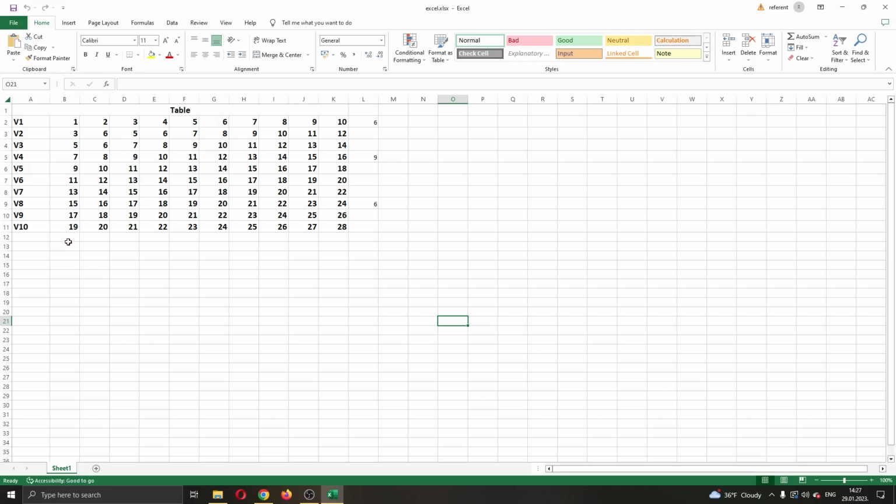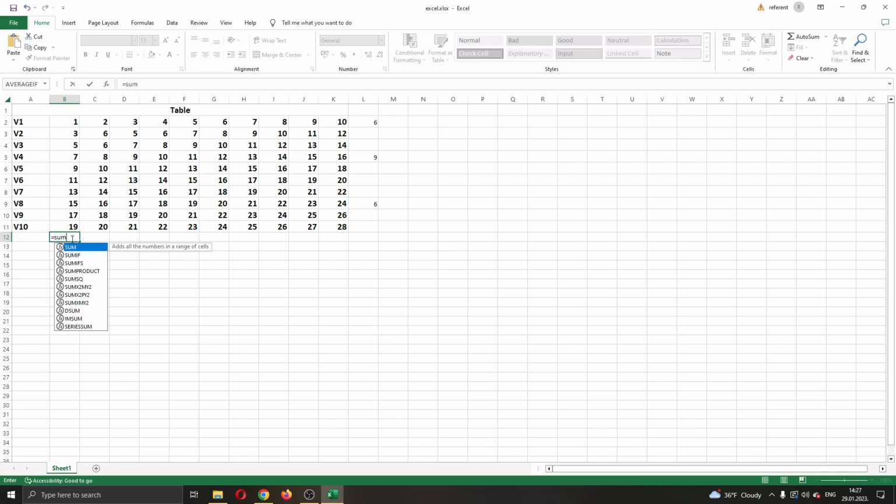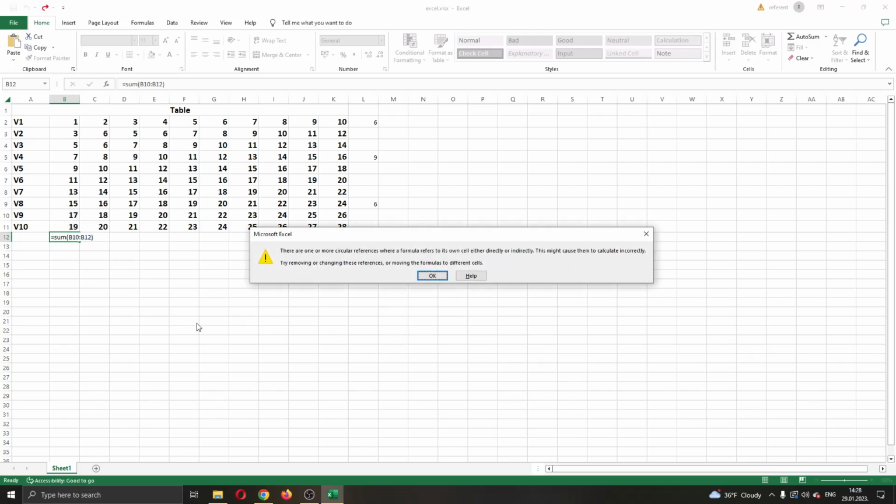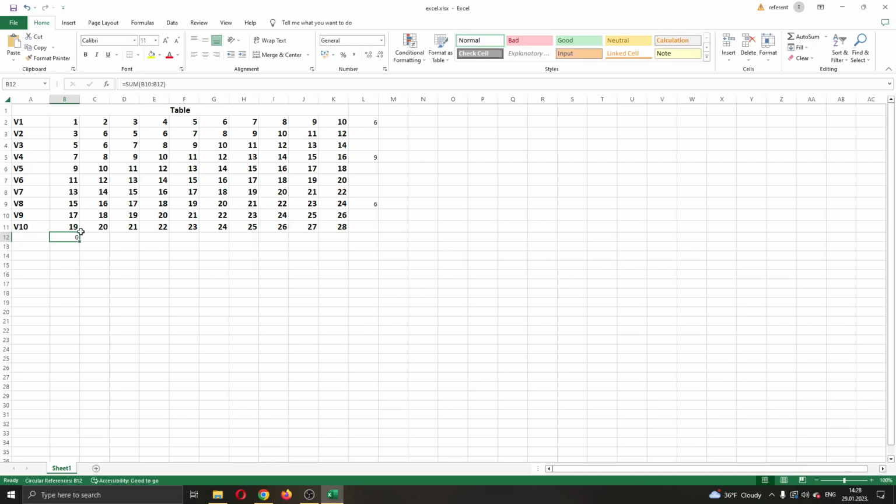Let's say we want to calculate the sum of some fields. Let's type in sum. After that, let's select these two fields, and let's say that we want to select our field as well. Close the bracket, and now you see that we get the error: there are one or more circular references when a formula refers to its own cell. Now we will not be able to calculate the sum unless we only select these two values right here, without selecting our final value.